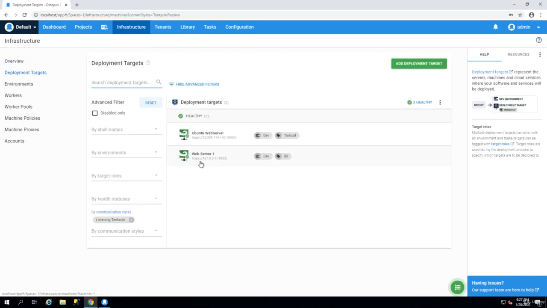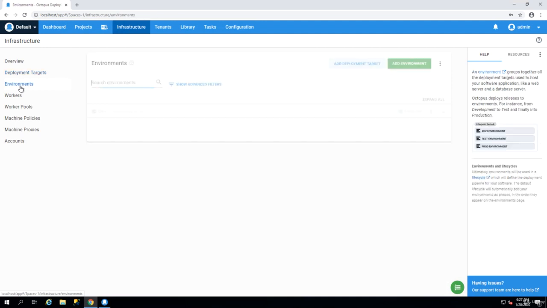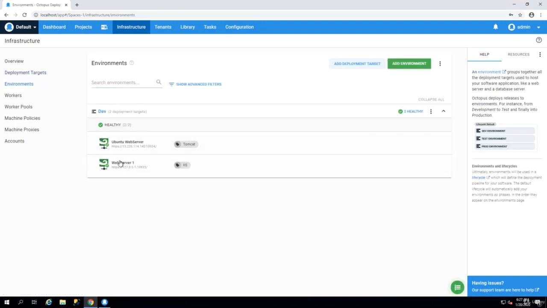So again, if I go to infrastructure, you will see that there are two listening tentacles. One of them is my web server, which is Windows. One of them is my Ubuntu web server, and it's green. And again, if I go to environments, I have two listening tentacles here. I can deploy some websites to, for example, Windows now, and some, say, Java stuff to Tomcat. I hope that you enjoyed this. Now let's go to the next lecture and talk about packages and releases.